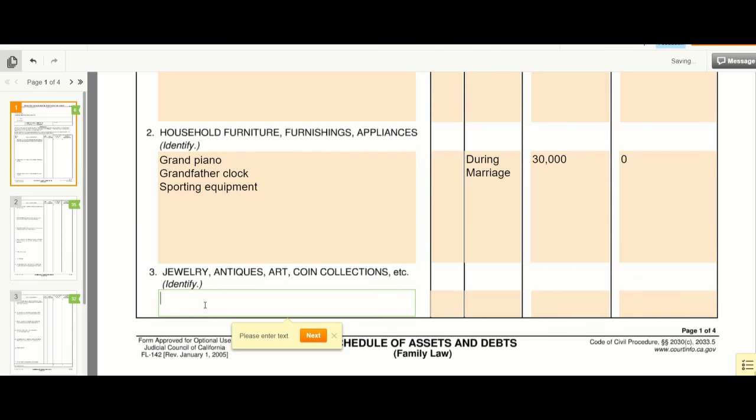So next, jewelry, antiques, art, coin collections. Most times when it's jewelry specifically, they are gifts, and gifts are separate property. So usually you can list it here, there's a separate property column, but usually what clients do is simply agree that whatever jewelry I gave you during the marriage is still yours.